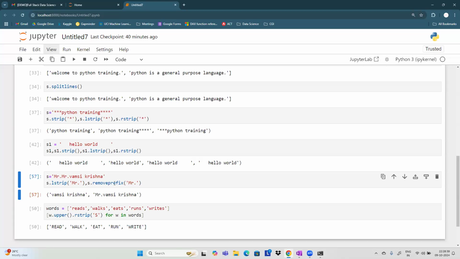But what is the meaning of remove prefix? Remove prefix means starting from the beginning, if the first characters are Mr. dot, it removes only that one. But the second Mr. was not removed. So that is the difference between the strip method and the remove prefix method. If both of them do the same thing, why should Python give two different methods for that?